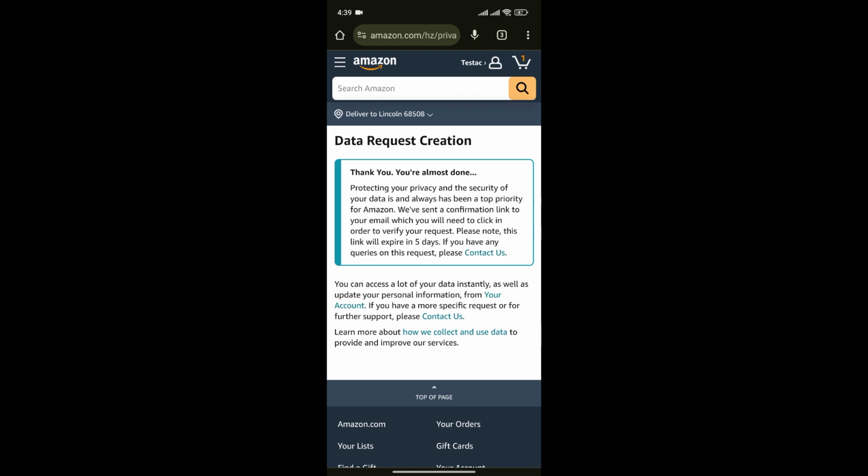Now Amazon will send us a confirmation link to our email, which we need to click in order to verify our request. So simply go to your email, and in your email you'll be able to see the confirm data request button. Click on it. After that, you'll be redirected to your Amazon account, and Amazon will let you know that they have received your request and are processing your request to access your personal data, and they will provide you your information as soon as they can. And that's it. That's how you can request data on Amazon.